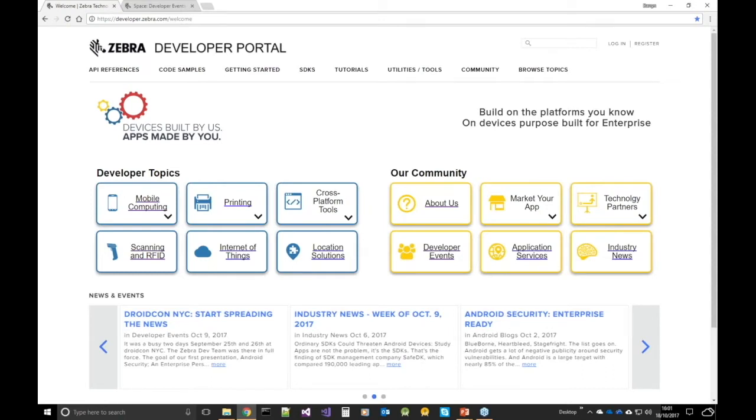He is a Zebra Senior Software Architect, and we'll be discussing today how to lock down your enterprise device.